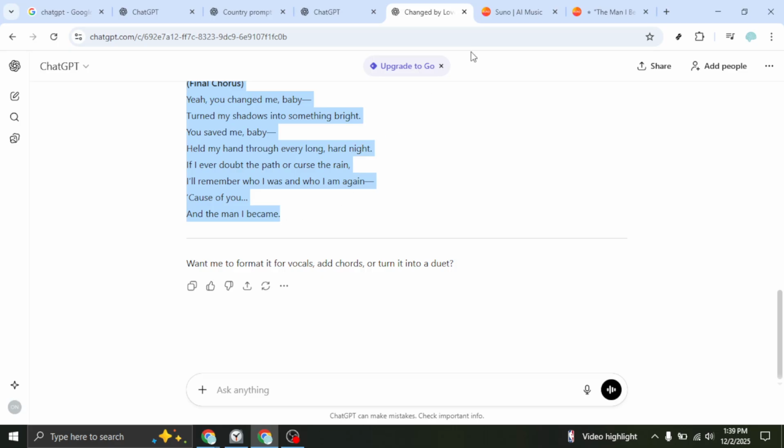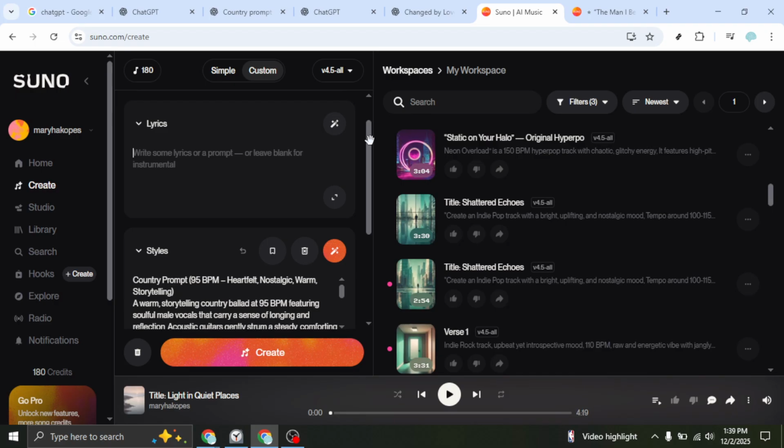Return to Suno and locate the lyrics box. Paste your lyrics there. Skim for line length and repetition. Trimming long verses or repeating a chorus clearly can help with phrasing. Avoid special symbols or formatting that might confuse the generator.